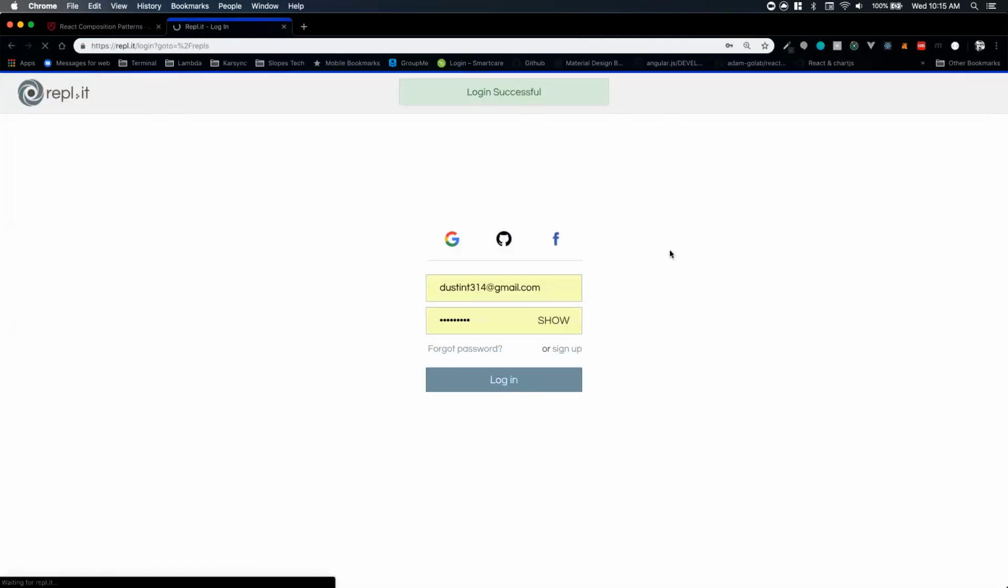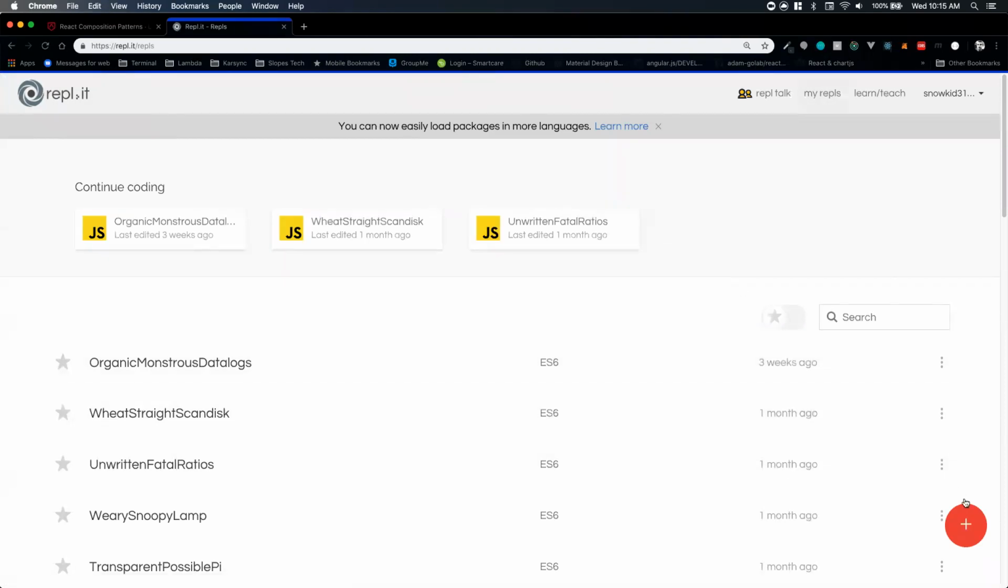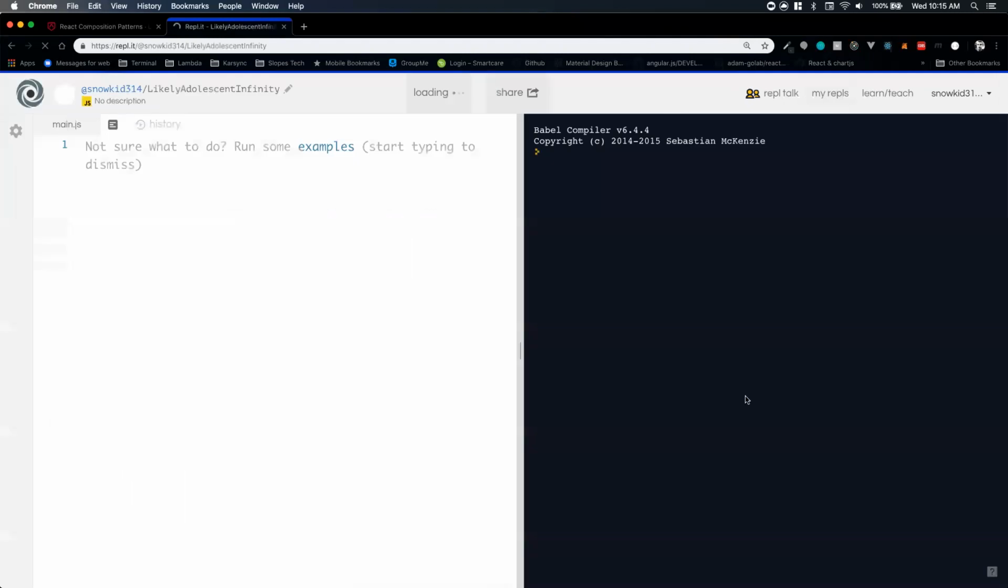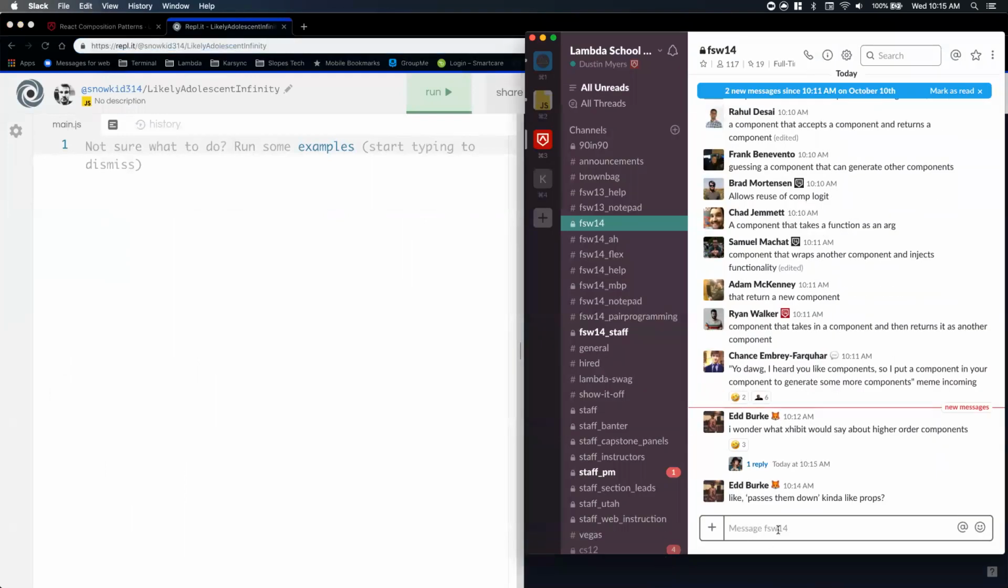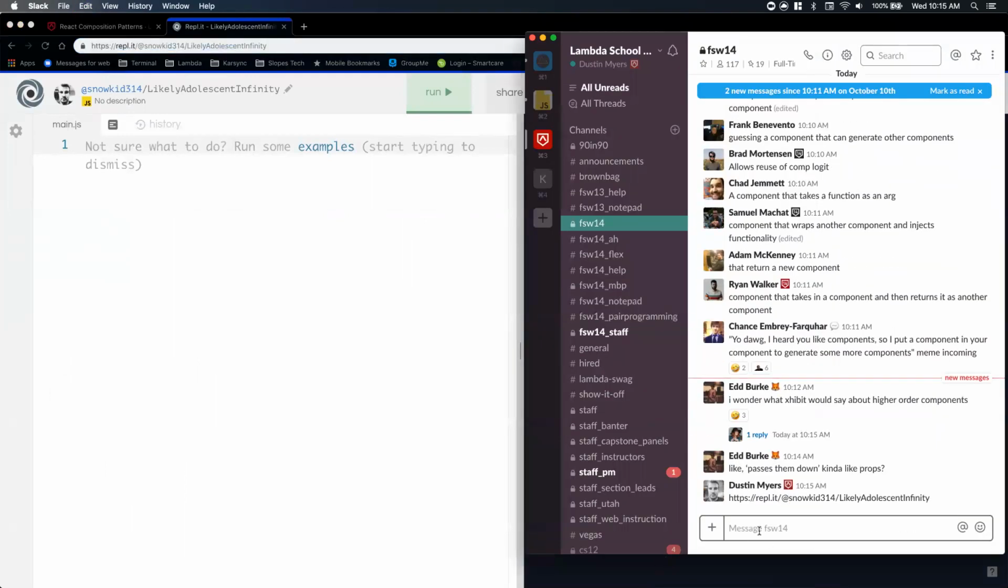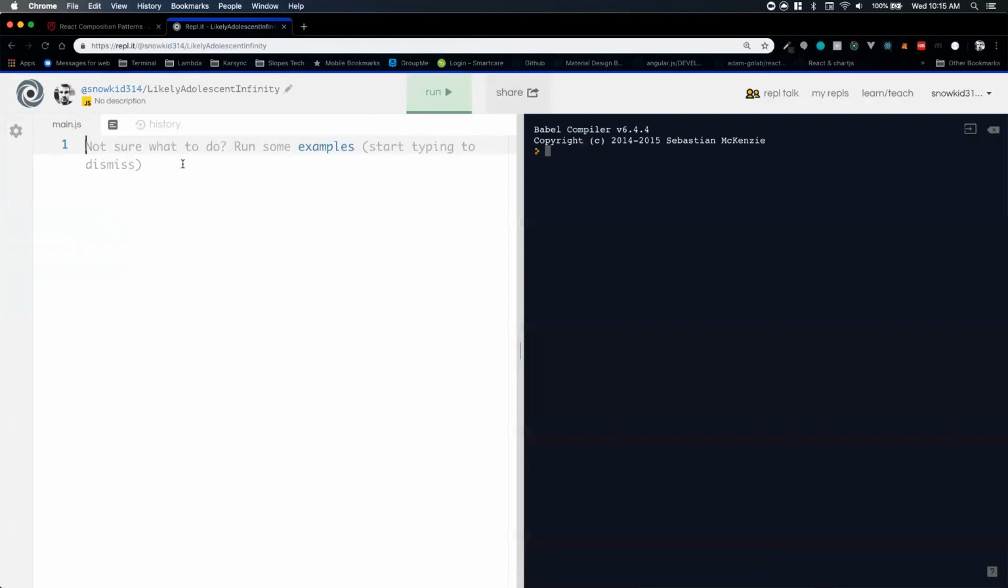There we go. And we're going to do an ES6 REPL. I'll share this with you guys. Okay, so we're going to start with arrow functions.